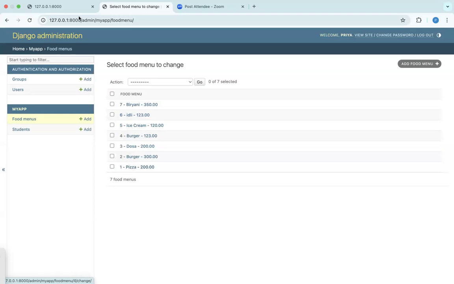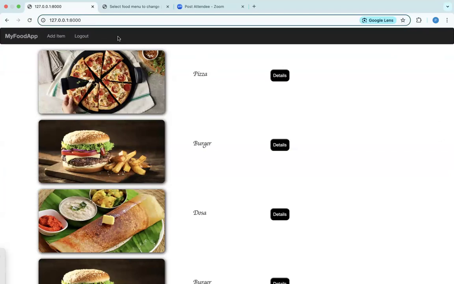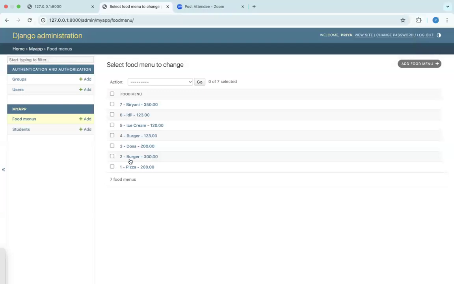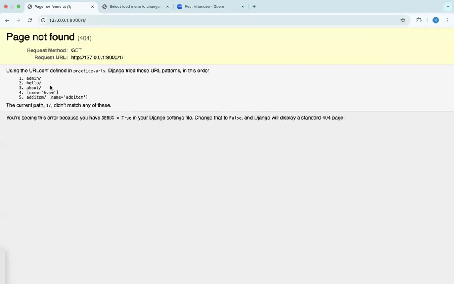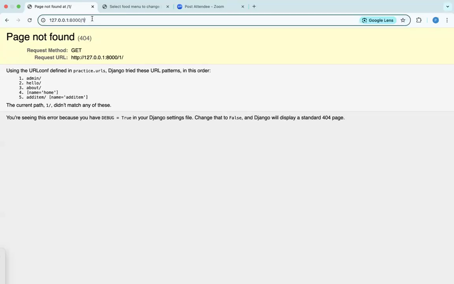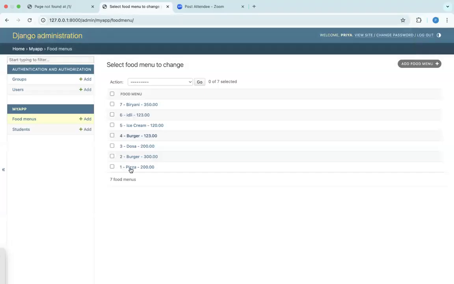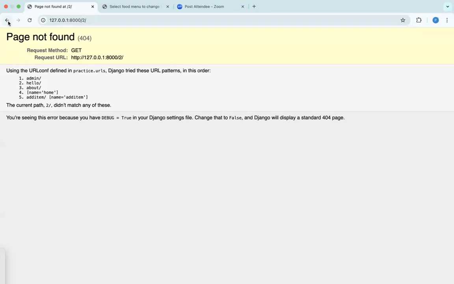Now what we want is to create one path here. For example, if I enter 1, which item is 1 the ID of? 1 is the ID of pizza, right? So it should display all the details of pizza here. As of now, it is not displaying because we have not implemented it. If I enter 2 here, 2 is the ID of which item? Burger, right? So it should display all the details of burger. This is what I want.